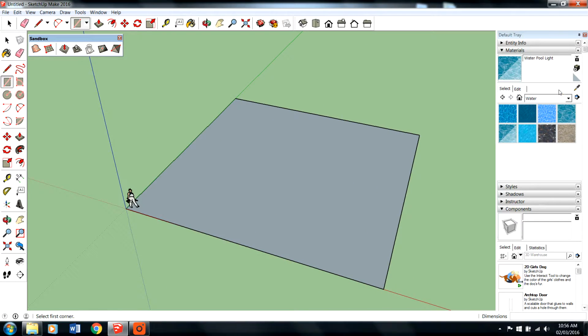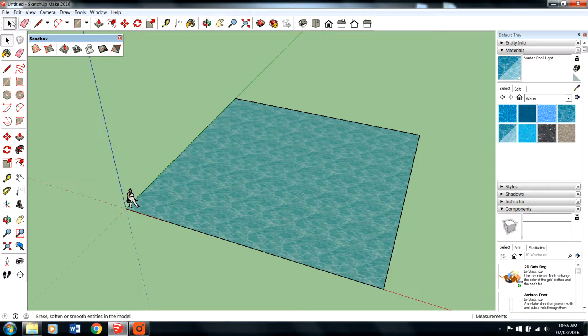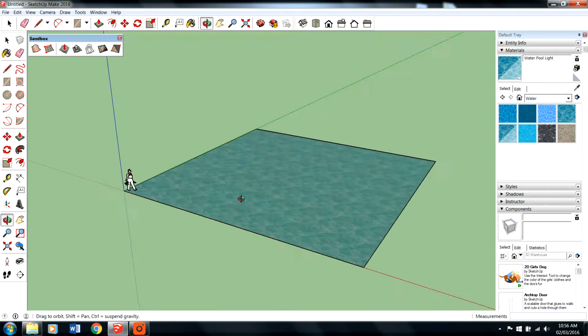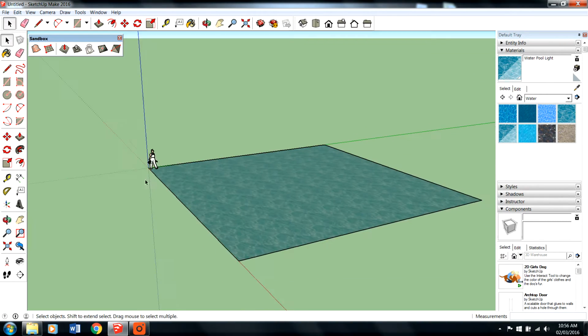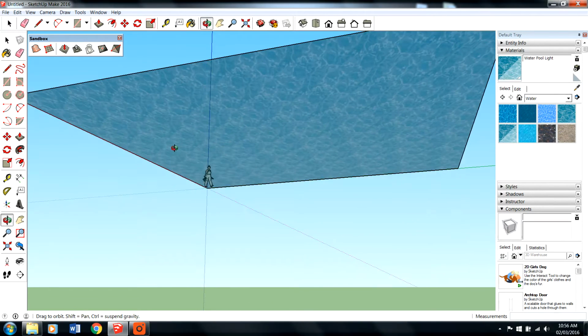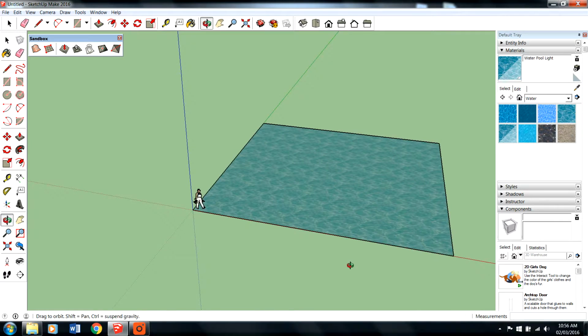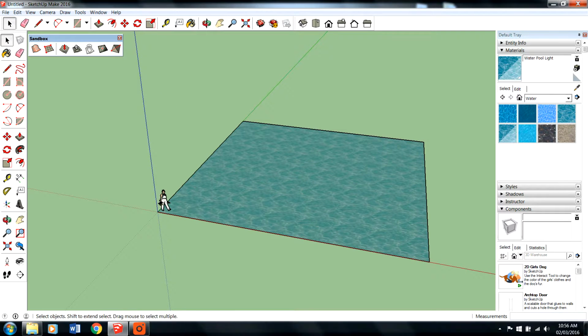And what we're going to do is go grab our paint bucket and go into water, and grab the water pool light, which is transparent. And the way you know it's transparent is if you orbit underneath and you can still see the person standing there. So this is our water layer.